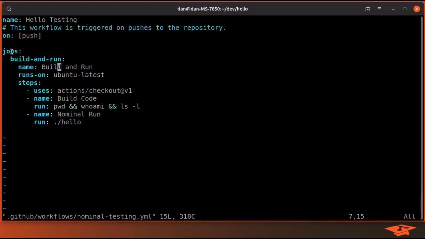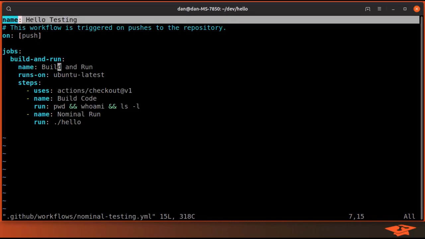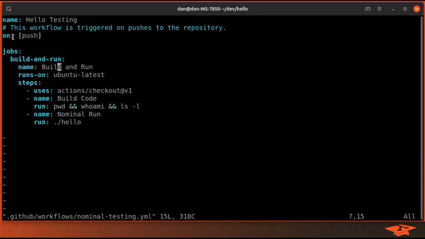All workflows must have at least one job under the jobs section. Now the workflow itself is named Hello Testing, and here we've defined that this workflow should be triggered on a push to any branch. You can see that under the jobs sections, we've defined one job that does everything, and we've given it the name build and run. And this runs on section tells GitHub Actions that this job should run on a Ubuntu latest GitHub runner.